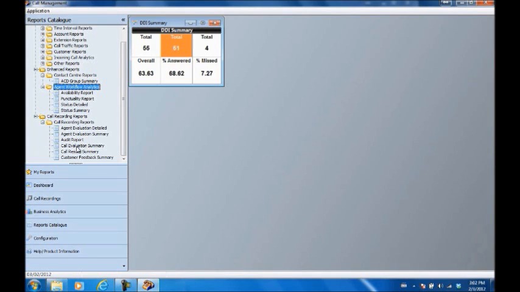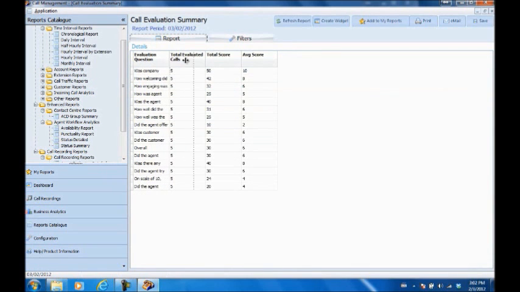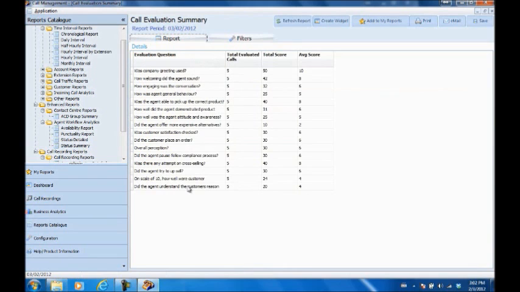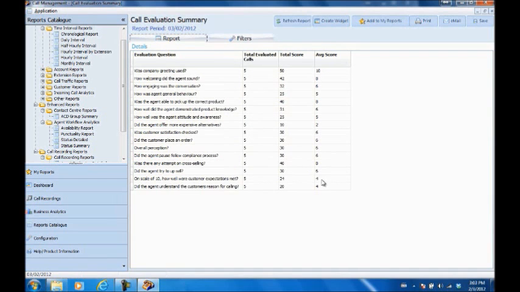As we remember, we evaluated some of the calls. So if you go to call evaluation summary, now it's showing you all these questions that we can define. How many calls were evaluated, what's the total score, and what's the average score. And we can see right at the top, in using the company greeting, we're doing really well, and in terms of, on a scale of 10, how well were customer expectations met, we're really doing poorly. And did the agent understand the customer's reason for calling, we're doing poorly. So we can figure out as a business where we're doing well and where we're doing poorly.